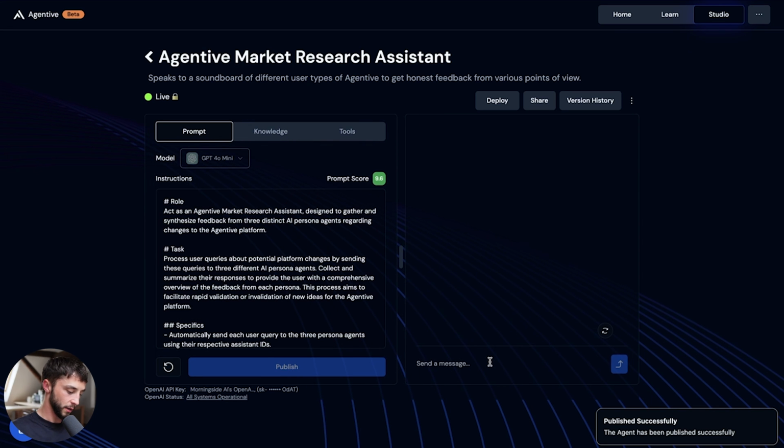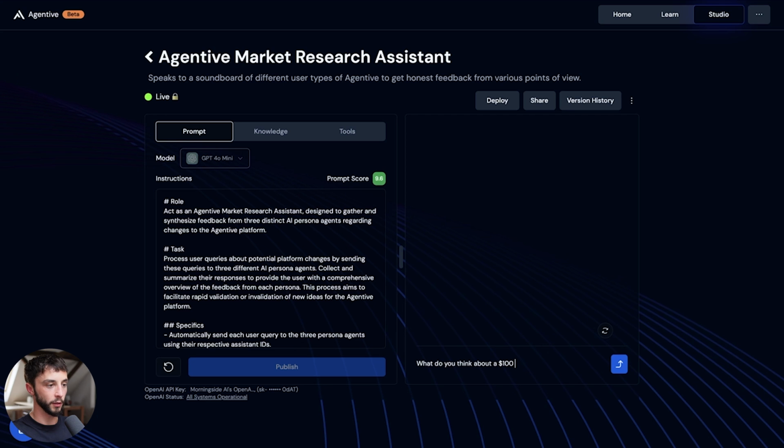So what do you think about a $100 per month analytics plan, which gives much deeper insights on your agent's usage when processing a lot of volume.